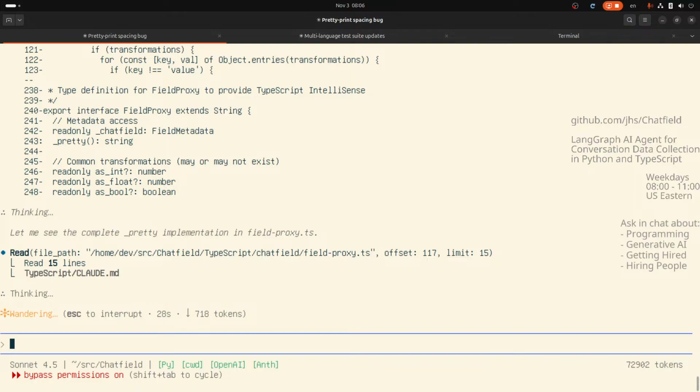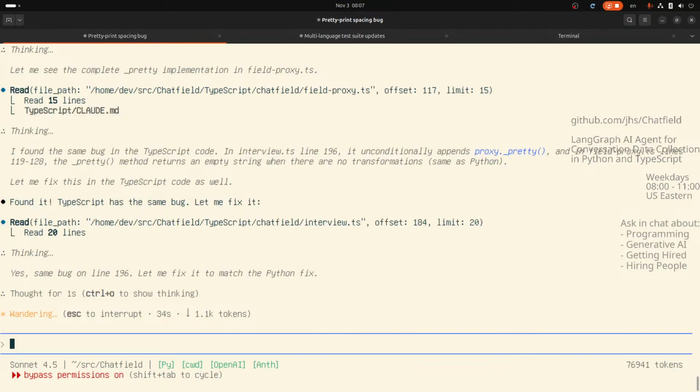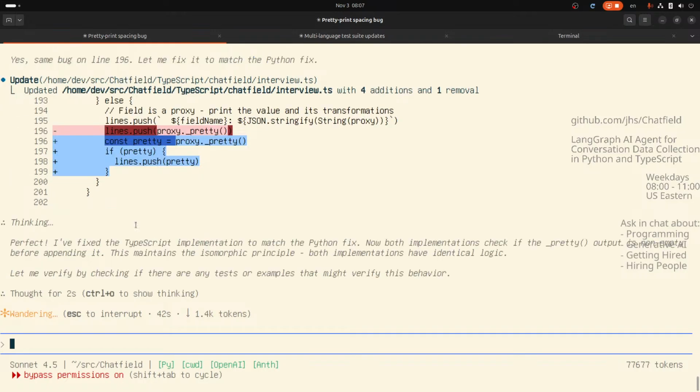Yes, read the complete _pretty implementation. The same bug. It unconditionally appends it. Thank you. Same bug on line 196. Const pretty. Perfect, perfect, perfect.